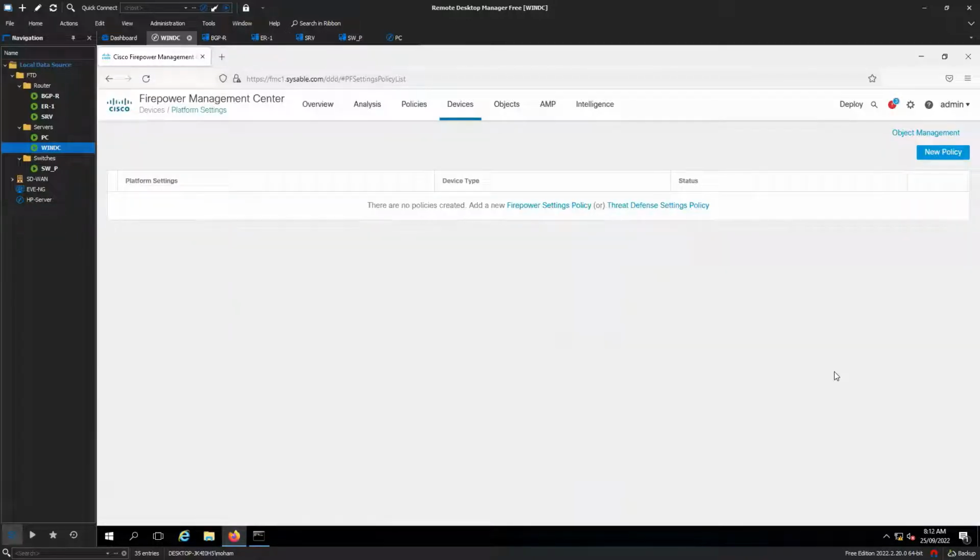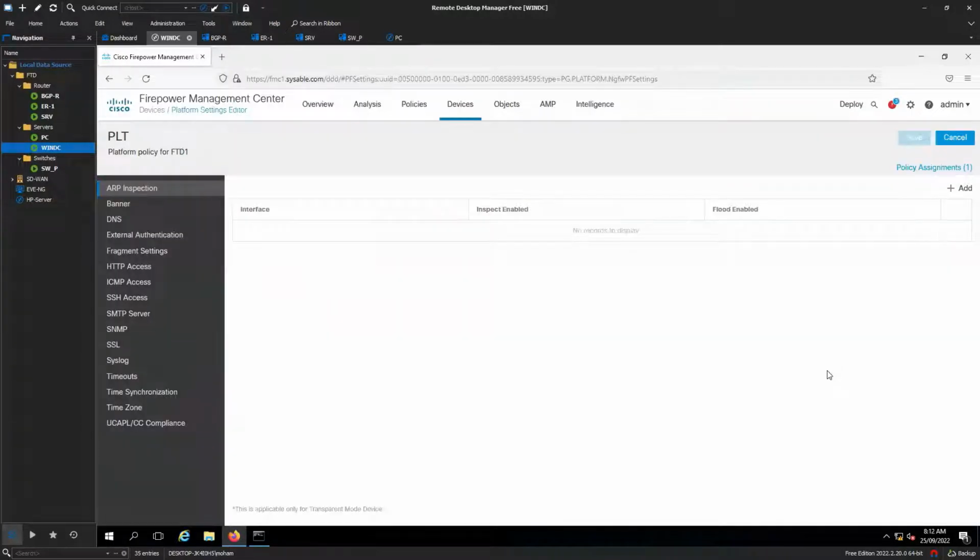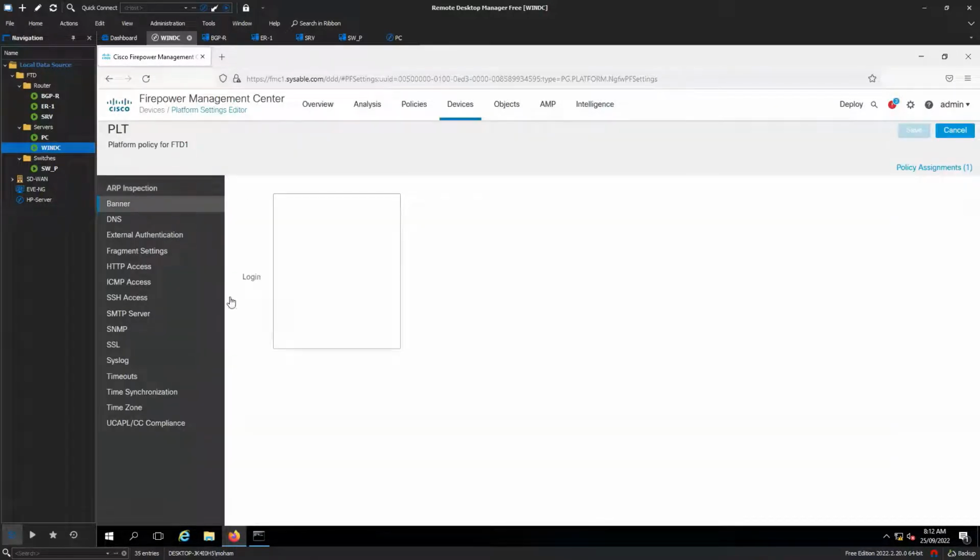So now once you create this policy, it will give you different options on the left-hand side, what you want to do. And if you want to do the ARP inspection, mostly we don't worry about it. Banner, still we don't worry about it, because whenever you take an SSH connection or the HTTP connection for your chassis, that's where it will display the banner.